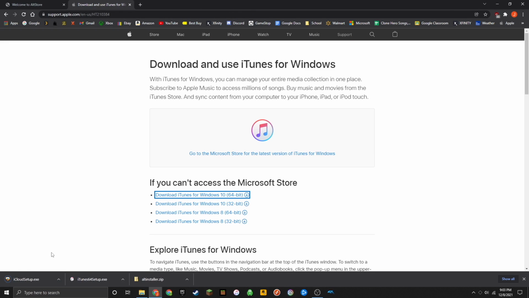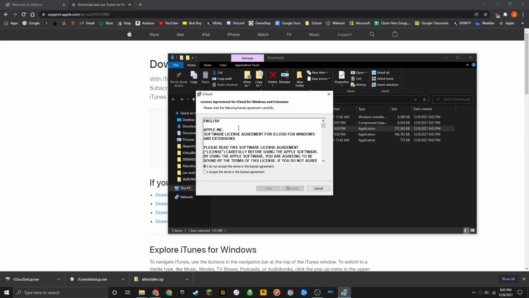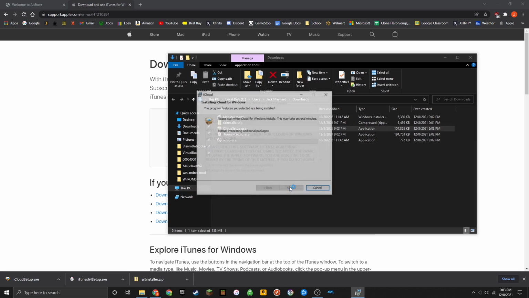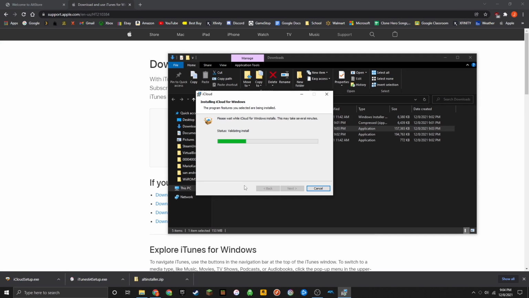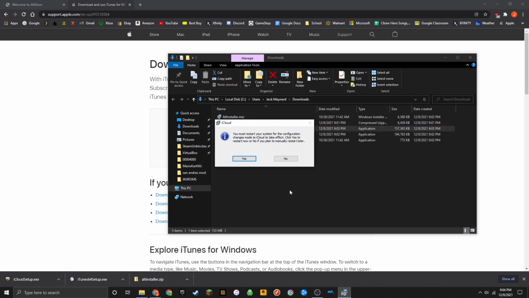Now you're going to want to go ahead and run the iCloud setup.exe. It can be done by just double clicking it. Accept the terms, press install. You'll be prompted with another user account control. Just press yes. Press yes again if you get another one. And if it downloaded successfully, it should say welcome to iCloud and you should be able to press finish. And then it's going to say you must restart your system now. And I recommend restarting your system, so go ahead and do that real quick and then come back to the video.